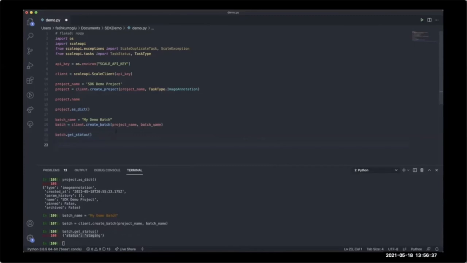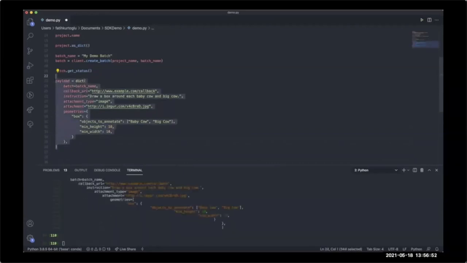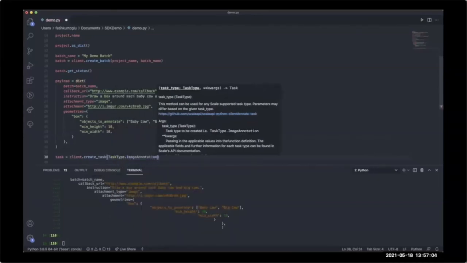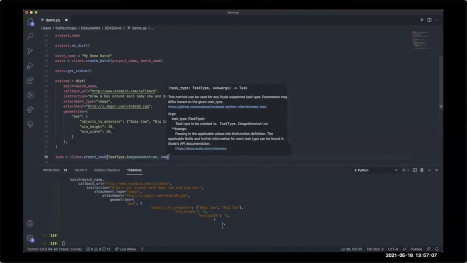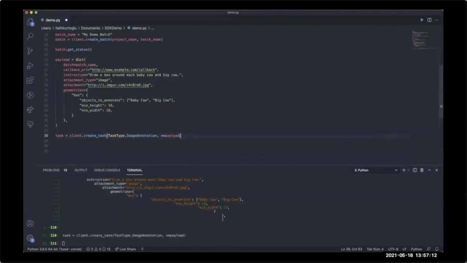We can now create new tasks in the batch. You just create task payloads as a dictionary. This is just a sample task that we create. Let me create the payload. Creating a task is also straightforward. You just use client create task, and you specify which kind of task type you want to create. This is an image annotation task, and I'm just passing the payload as a whole. So yeah.